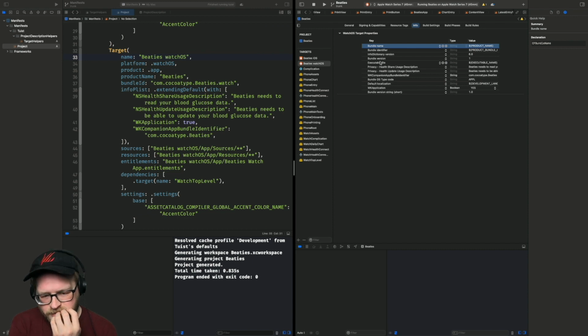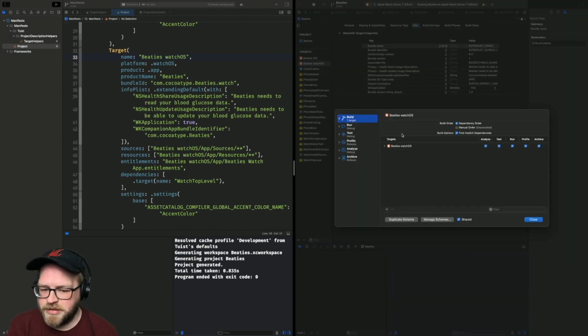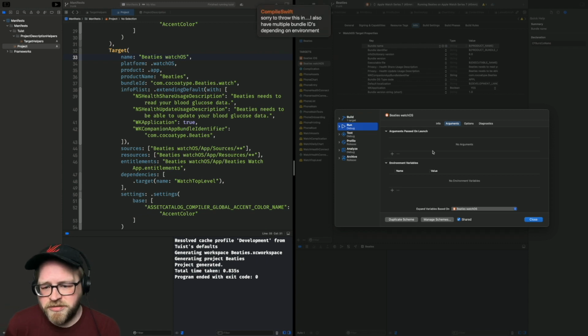Although now I'm wondering, because no, that wouldn't work. I was going to say, with schemes you can set environment variables. And then I was going to say, can you use the environment variables as part of your build? And no, you can't. These environment variables are for when you launch. So yeah, you do that with user-defined properties.